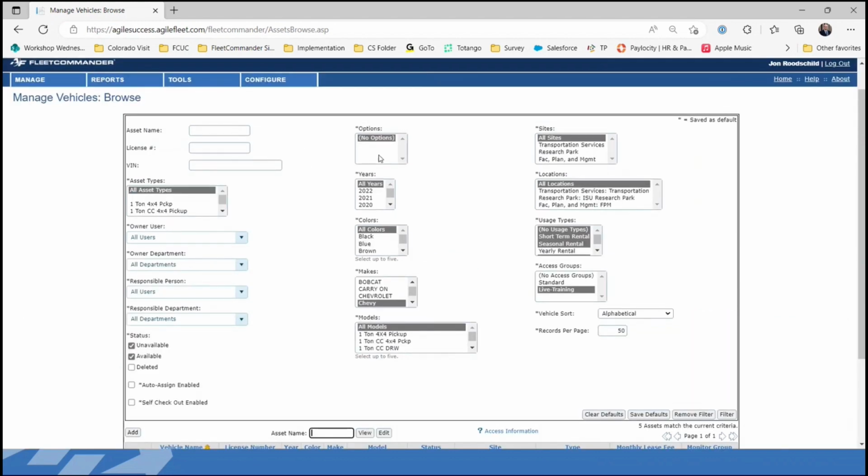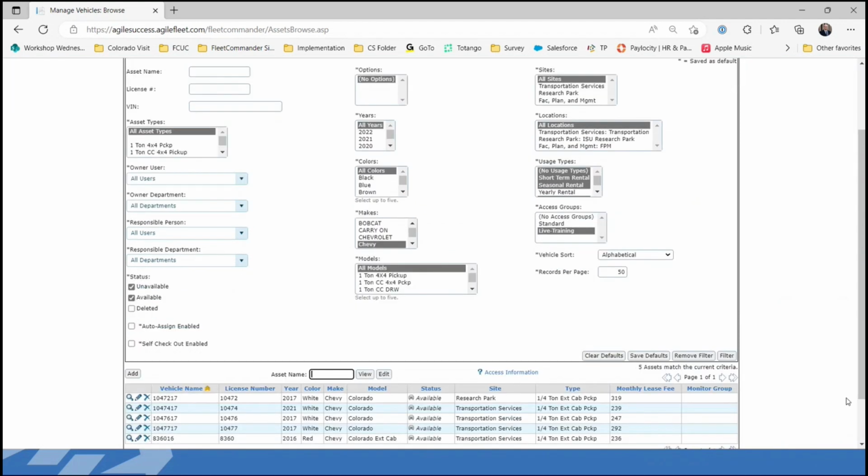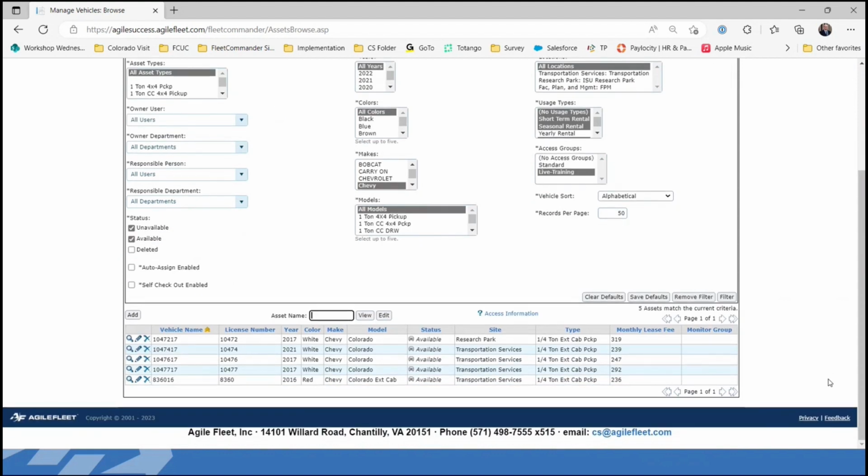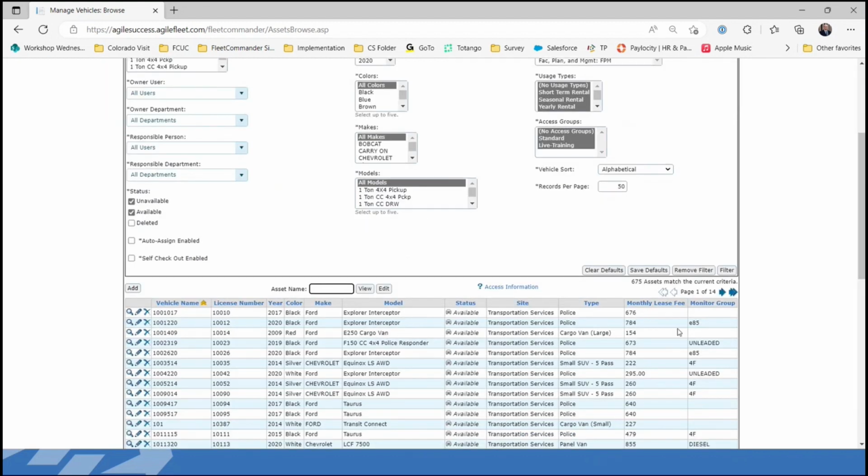You set the parameters as you want them, hit Save Default, and that will be what it looks like when you come in here. Be careful though, because you may forget what default settings you put in there, and you come in here and you go, I'm supposed to see hundreds of vehicles. Why am I only seeing 5 assets? Well, it's because of your default. You can clear the defaults and reset them, and it brings it back to that larger number.